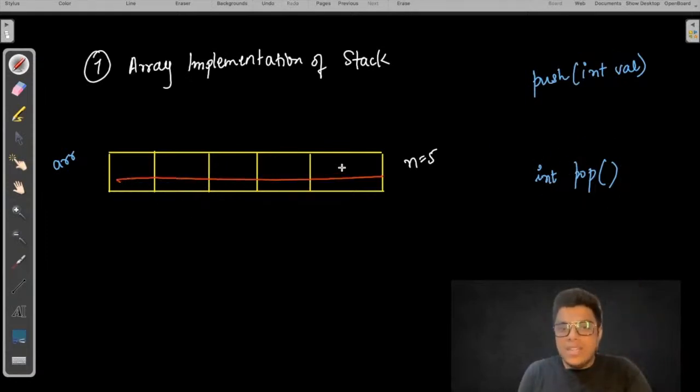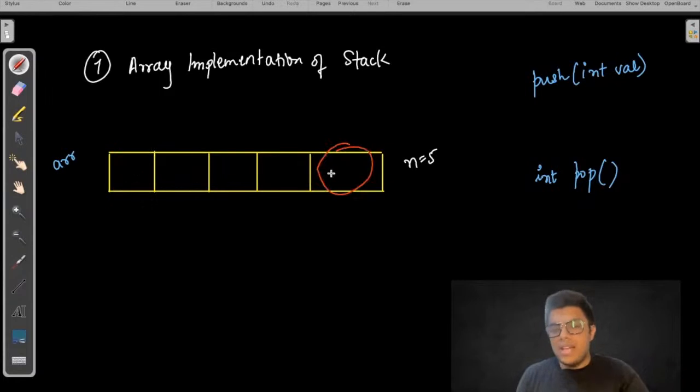So in the array implementation of stack, I can assume the top as the first index, or I can assume the top as the last index. It is your wish.